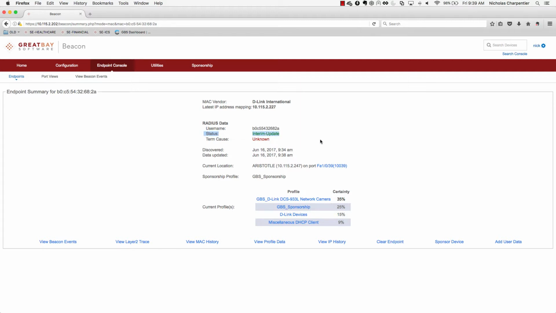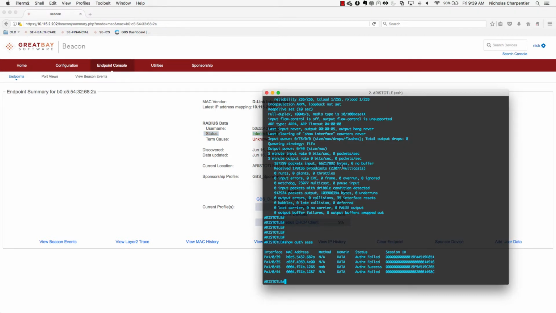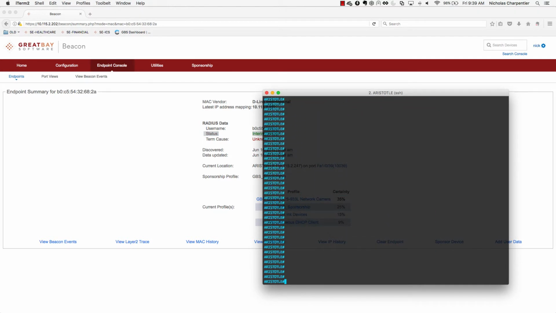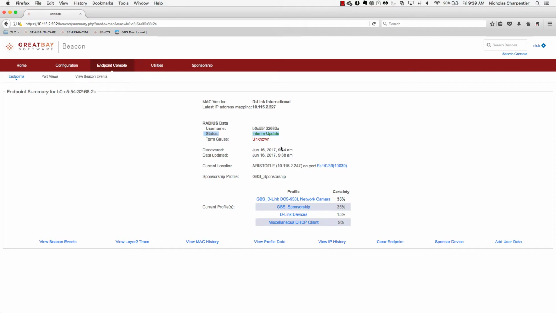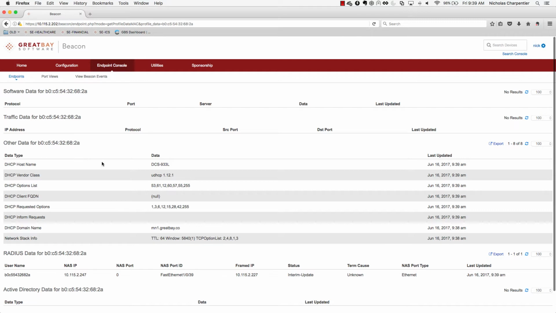The status is green. If we go ahead and pull up the switch again, we'll clear out the screen, show the authentication sessions, and now we see that according to the switch it says authentication successful. Beacon interface reflects the same information, and if we view the profile data, we're going to see that now we've received all the DHCP information. So that shows just how easy it is to not only have a safe and secure access control solution that's easy to manage and onboard devices, but it also shows that it's going to reflect all that information within the user interface and from a reportability standpoint.